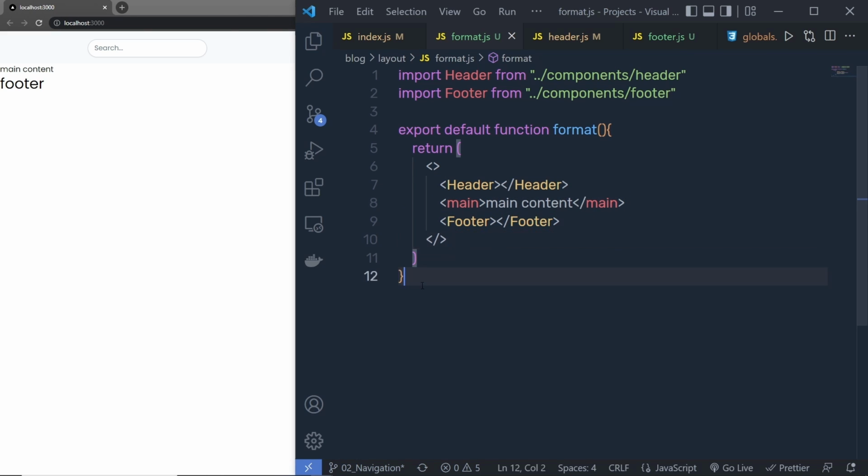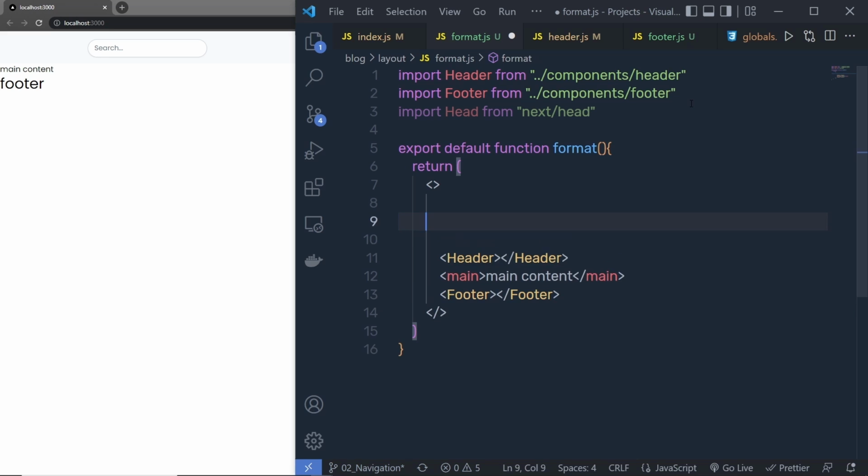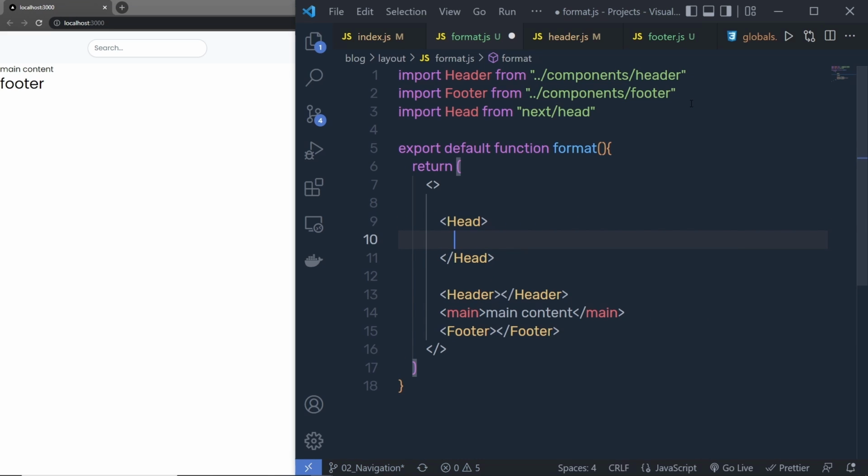Now what I want, using this layout, is to specify the default title for all the pages. To do that, we need to import Head from next/head, and then inside this, we need to add Head like this, and then specify a title for it. The title is going to be block. Now when I save the changes, you can see you have this block title on this page. So this is the default title for all my pages. If you want, you can customize this head section inside a page as well. We will look at that later.